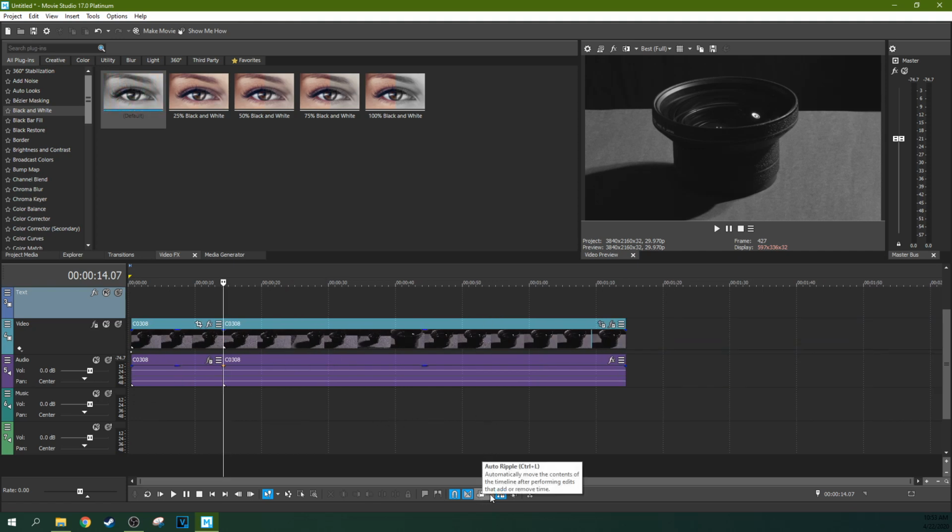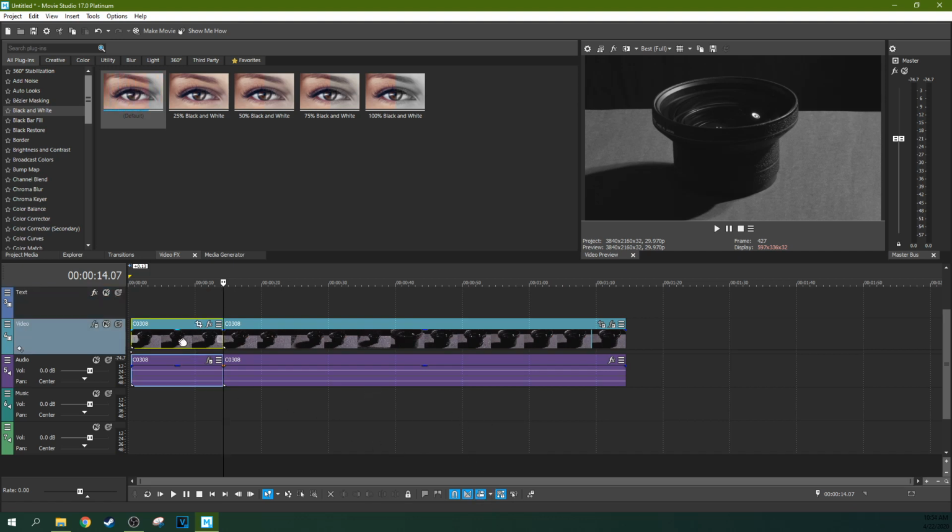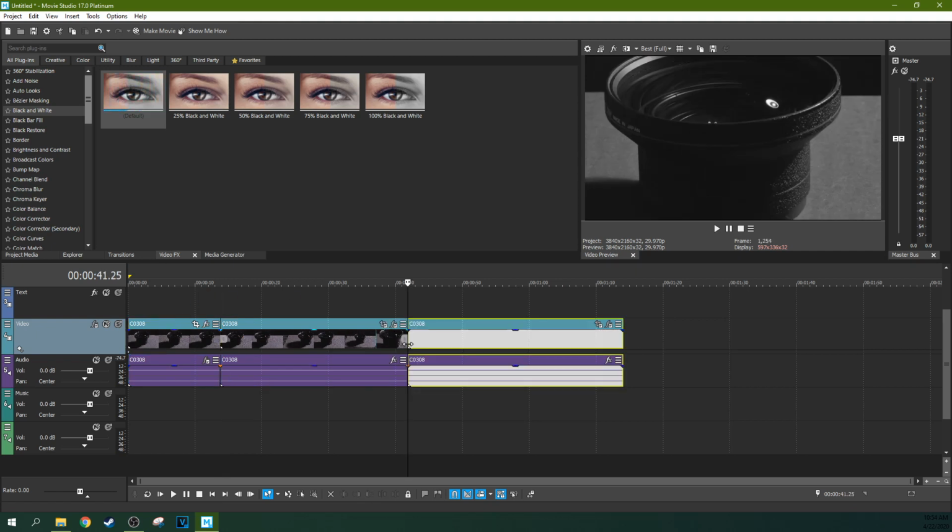There's a button called Auto Ripple, and you can actually change how much this affects. Right now it's just the affected tracks, but you can actually make it do everything all the time. If Auto Ripple is on, it'll be highlighted blue, and you can move it and move everything behind it. And that includes if you delete something.